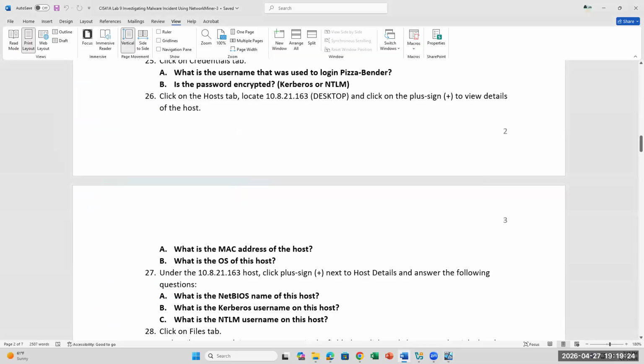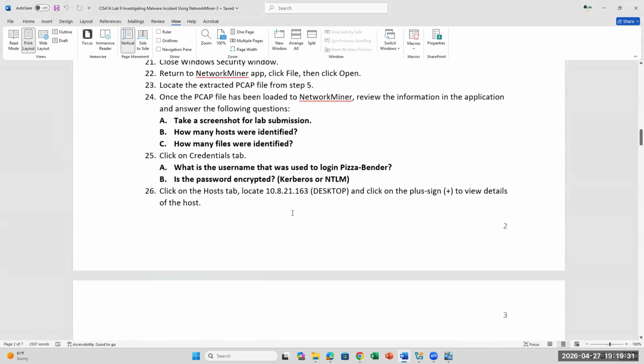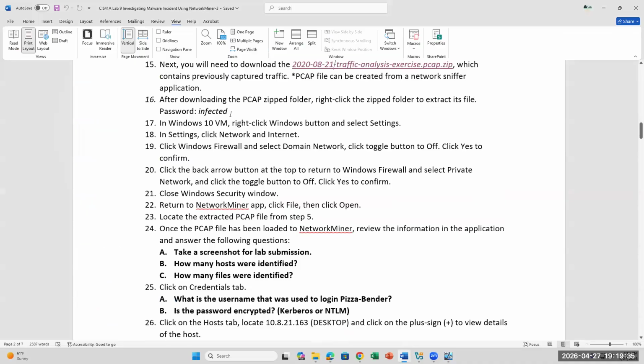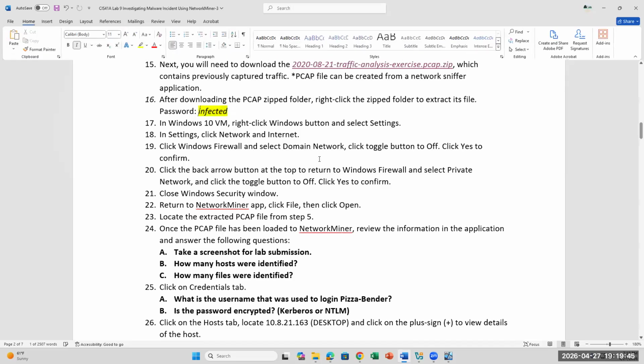When I extract the file, it requires a password. When you extract it, it tells you infected is the password. So that's what we're going to do next. If you need a password for extraction, see step 16. It's infected. Okay, so I'm going to continue now.